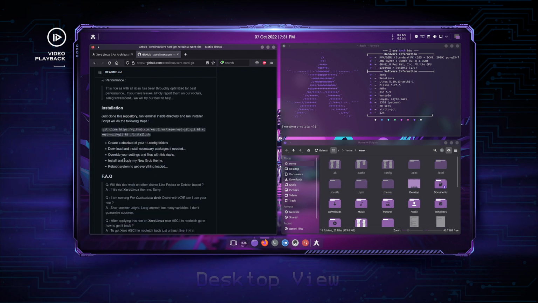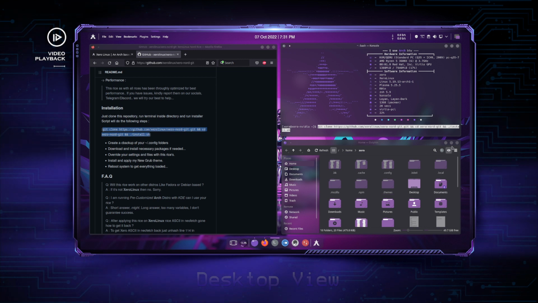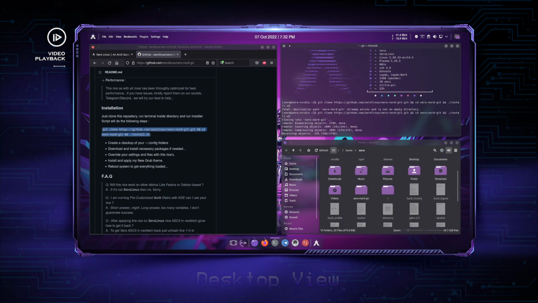As for installation, all you have to do is this. Copy this command and paste it. I just showed you what it will do, so let's do it. Do it now. Great. Let's do it.